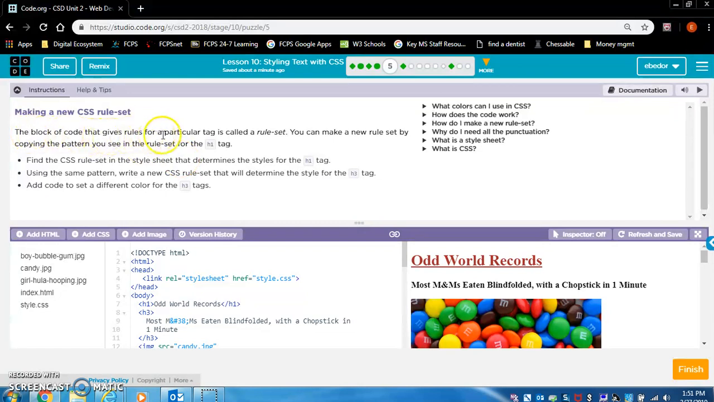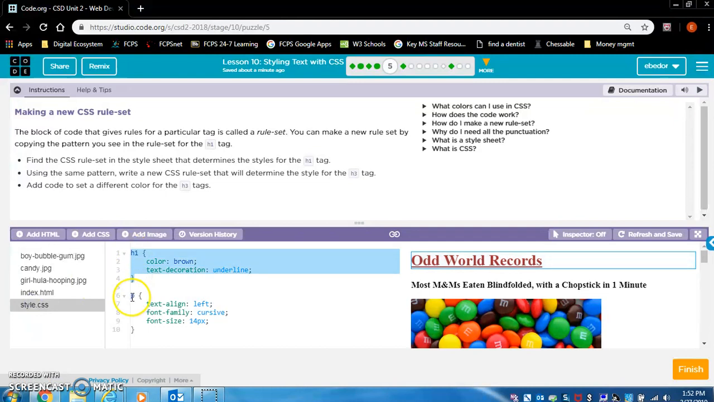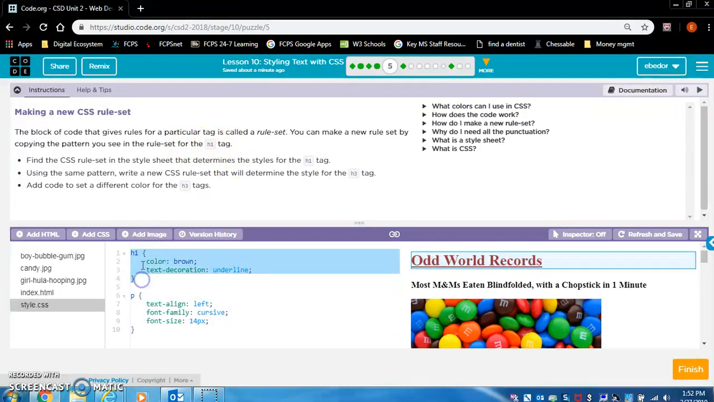The block of code that gives rules for a particular tag is called a rule set. Okay? This is a rule set. This is a rule set. You can make new rule sets by copying the pattern you see in the rule set for the H1 tag. Okay, copy it. Let's copy it. Highlight it. Copy. Find the CSS rule set in the style sheet that determines the styles for the H1 tag. That's what I have highlighted right here. Using the same pattern, write a new CSS rule set that will determine the style for the H3 tag. Okay. Add code to set a different color for the H3 tags.